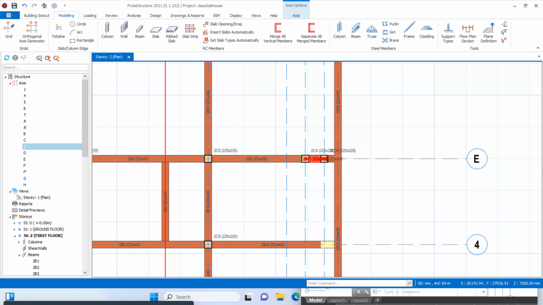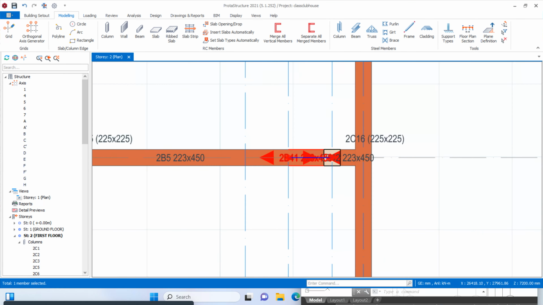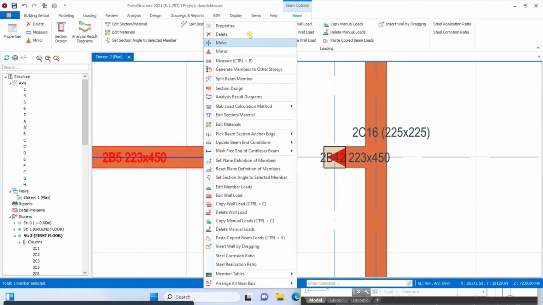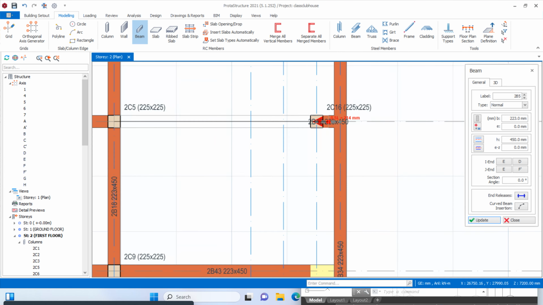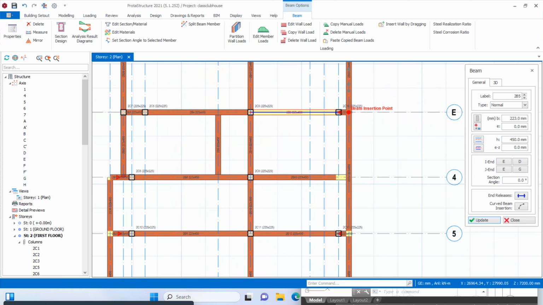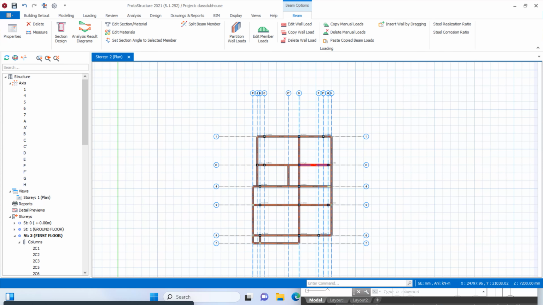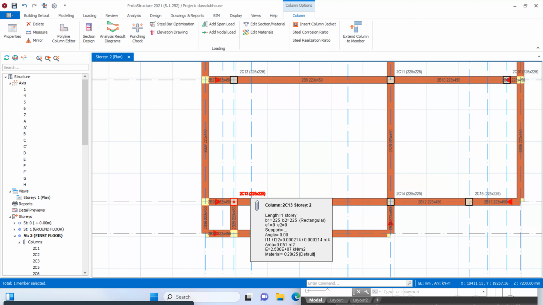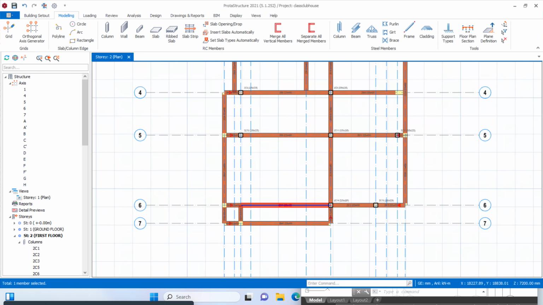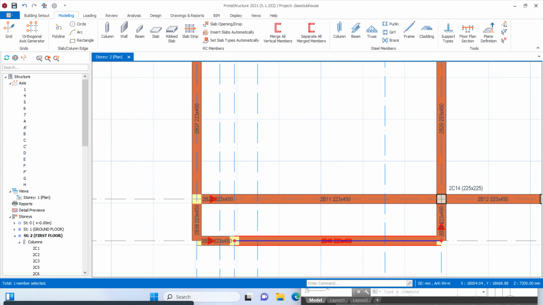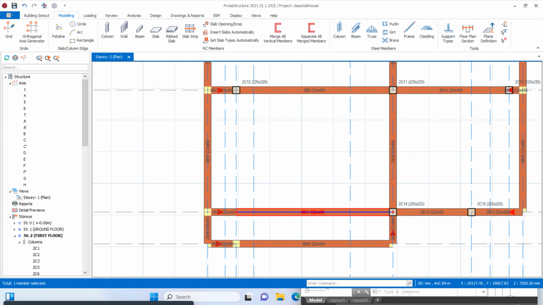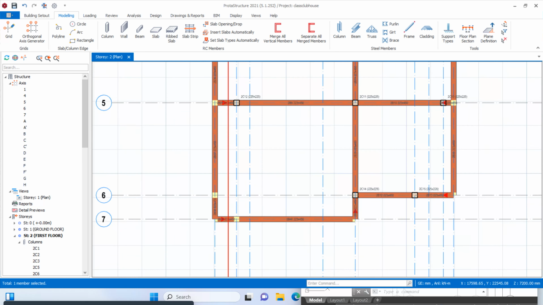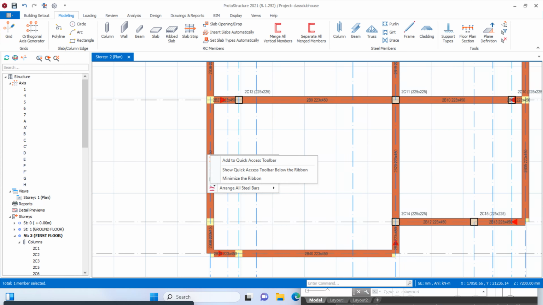So let me do away with this column and have this now. I can either move it or extend it this way to join there. What else do I need to do? I don't need this column. Take away this. I don't need this too.